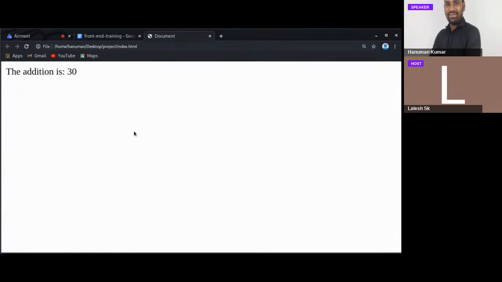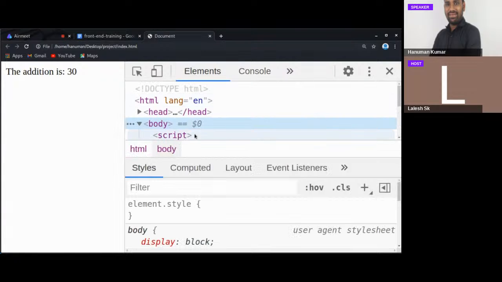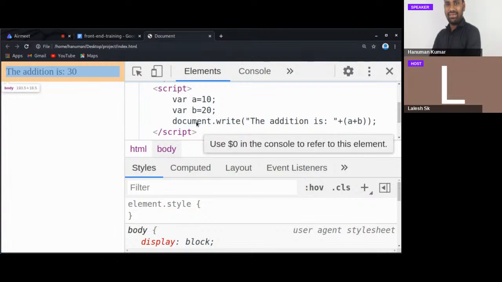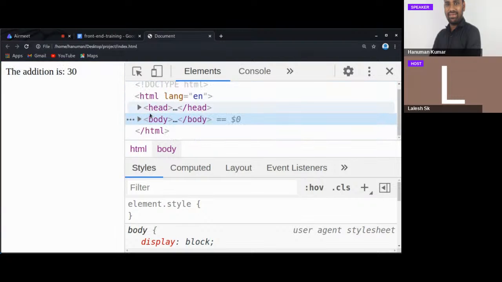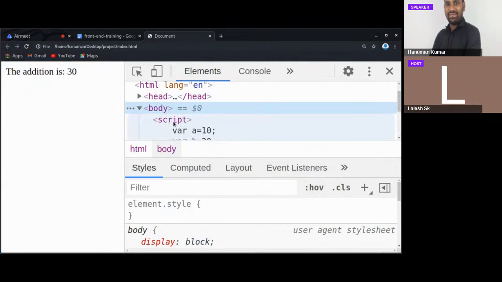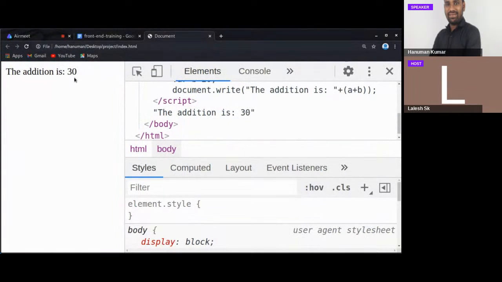So I'm going to use inspect, and here we have elements. All right. So where we are able to see that information? We are not able to see that information in a specific element. So in the body section, this is the head part and this is the body part. Here we are able to see the addition, and we are going to display that information.